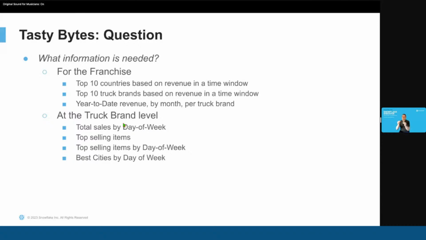So we're going to have two different types of queries today. We're going to have the franchise queries, which I've just gone through, and then we're going to have those truck brand level queries, right? So we're getting into slightly more detailed granularity. And that could be total sales by day of the week, top selling items by day of the week, and best cities by day of the week.